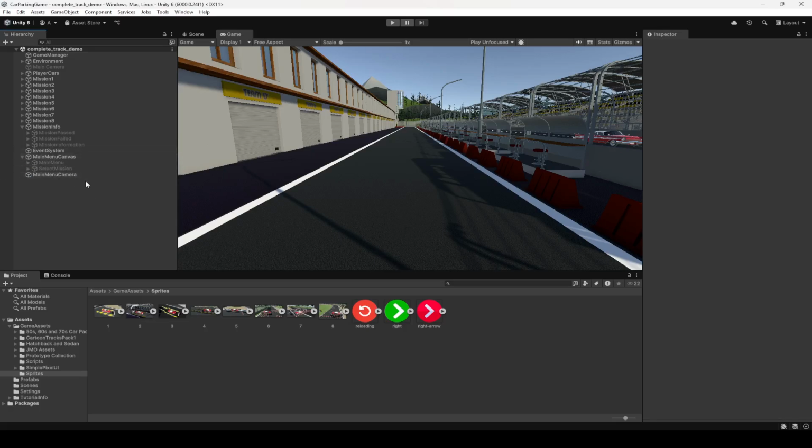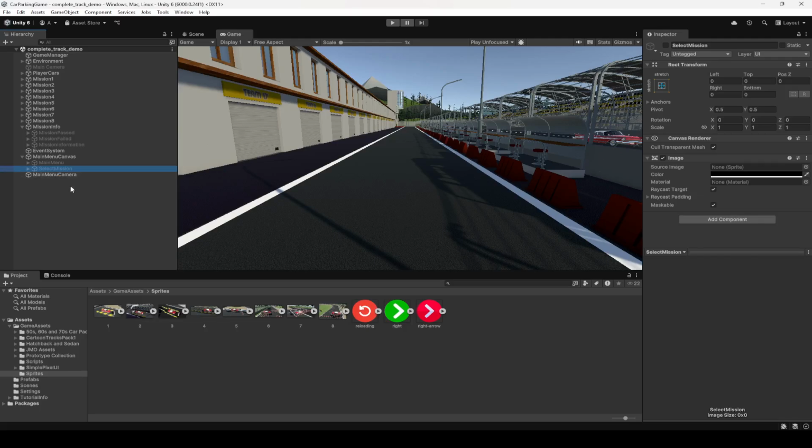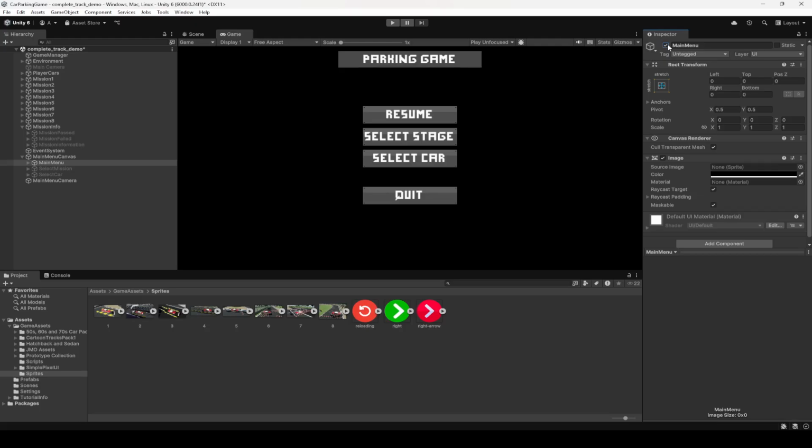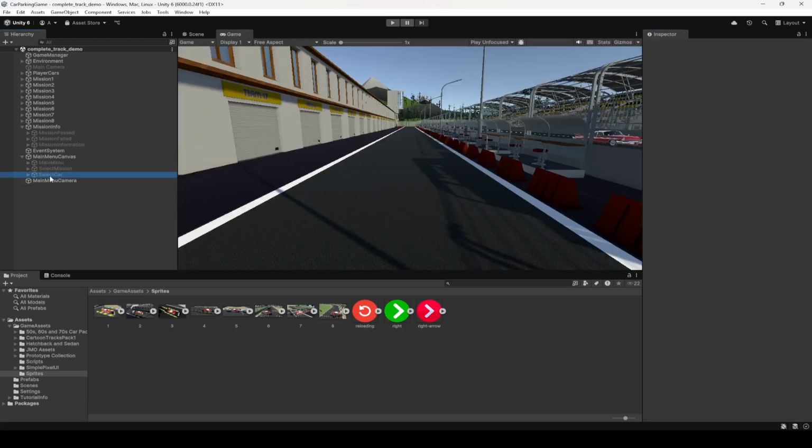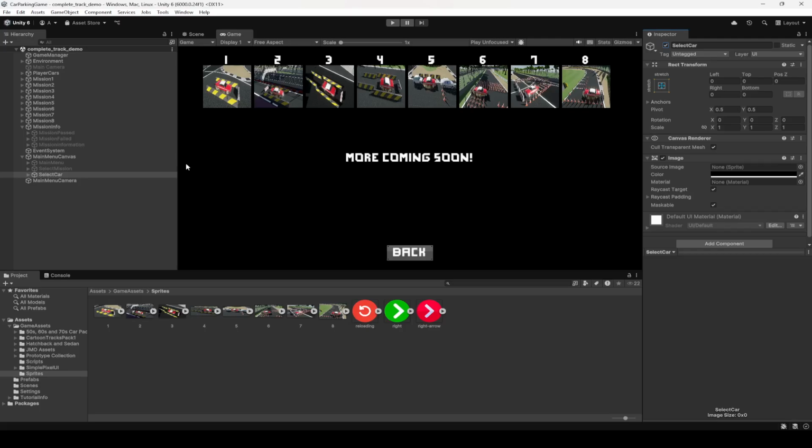And then let's select our main menu canvas, and we have to create one more menu which is for selecting the car. Alright, so for that what we're gonna do now is duplicate the select mission and name this as select car. Okay, make it active.